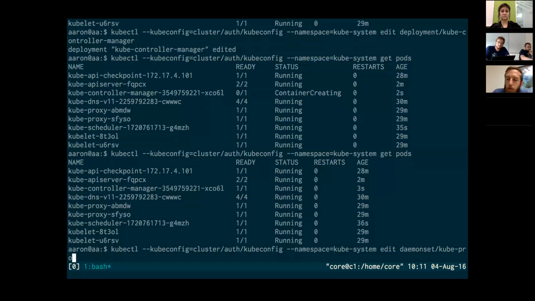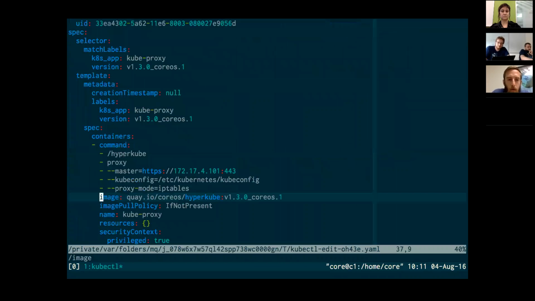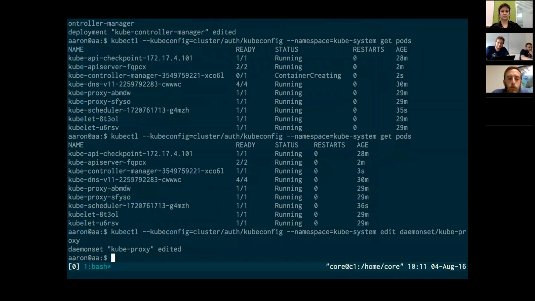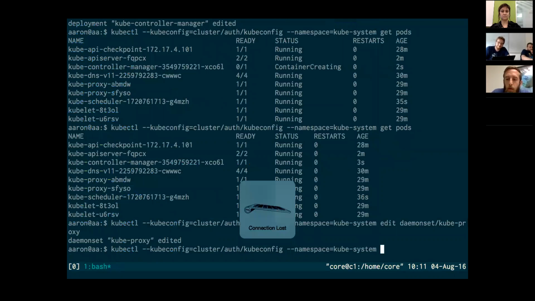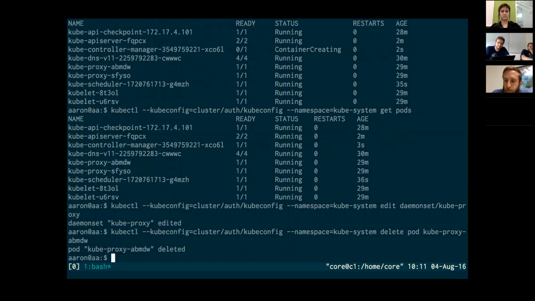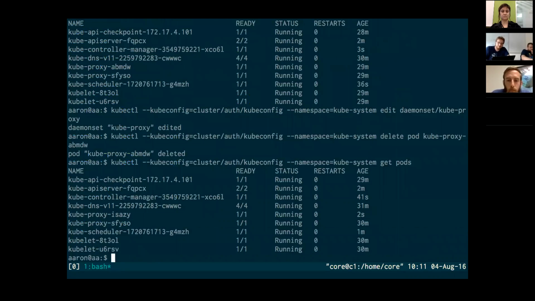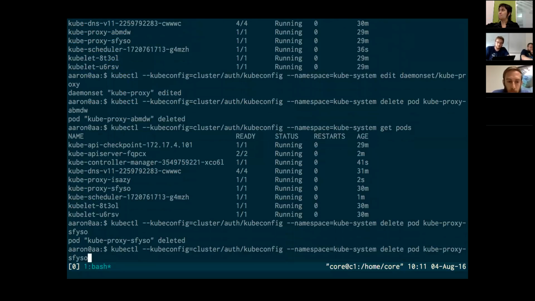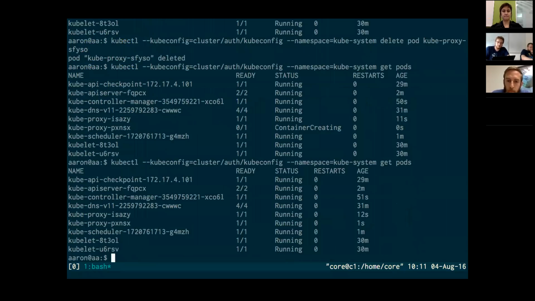Let's do the proxy first. And then we're going to delete each of the pods individually. That one's already updated, 2 seconds old. Do this one. Okay, that one's been updated. Now let's do the kubelet.